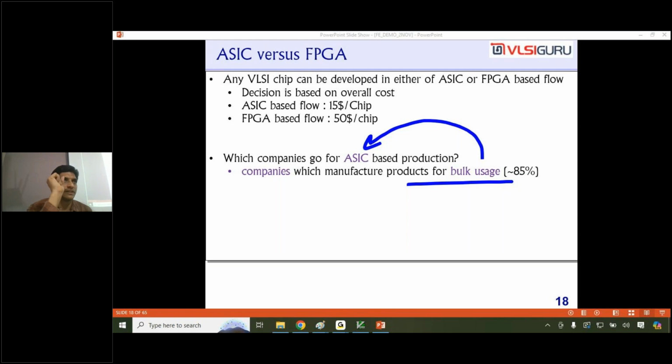Again, Cisco wants to manufacture some millions of routers, for example. They may go with ASIC. So depending on that, they will choose whether to go with ASIC or FPGA. Again, NVIDIA is working on, let's say, GPU chips or artificial intelligence chips. They will sell in millions, so they will go with ASIC. That is how a company makes a decision whether to go with ASIC or FPGA.